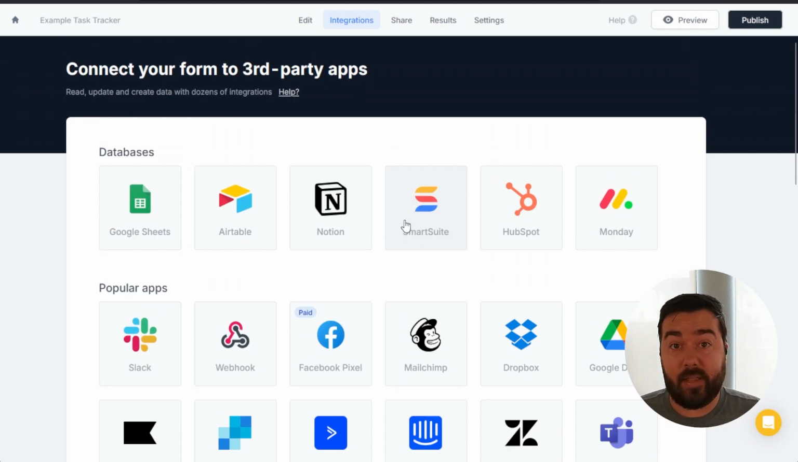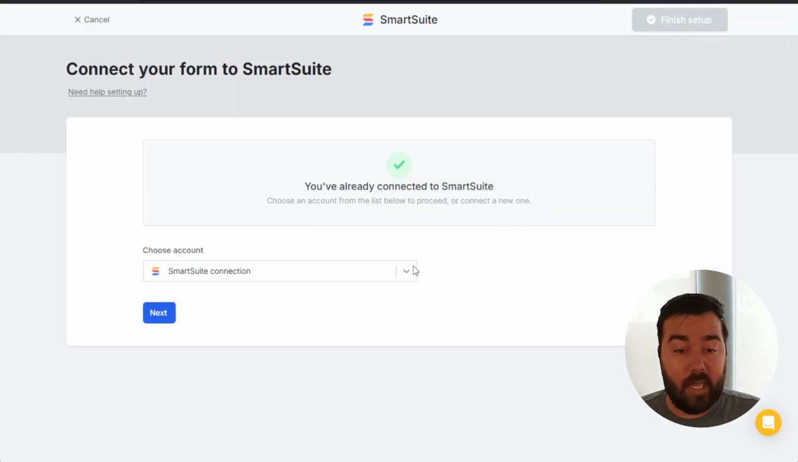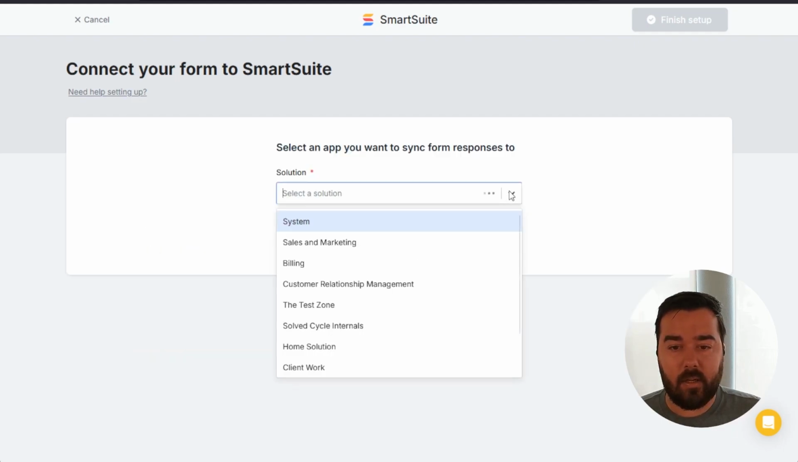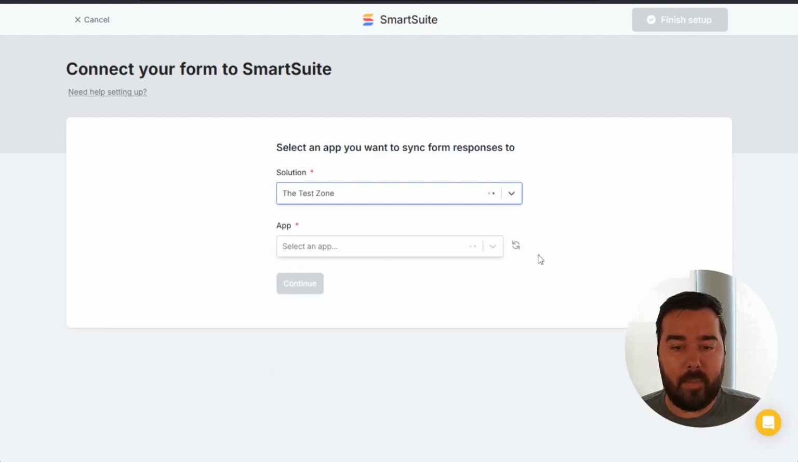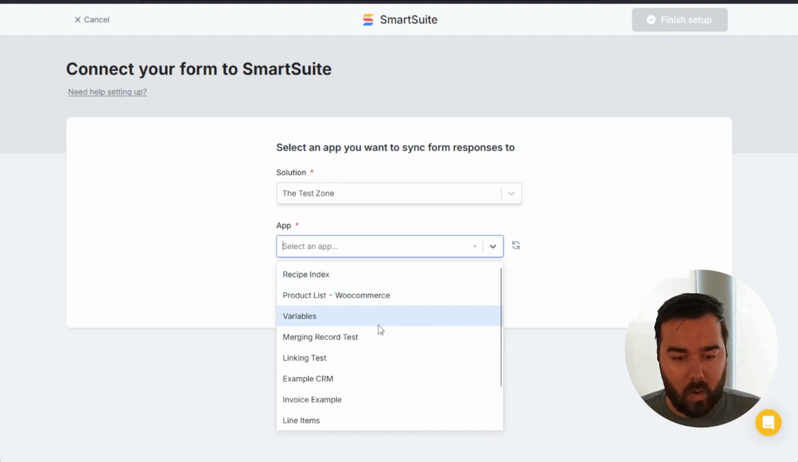So there's a lot of different things here that can make Fillout much more versatile and much worth its while. But for now, I'm just going to hit SmartSuite and I'm going to hit a connection and hit next. And then I'm going to go in and map to the specific field that I want.